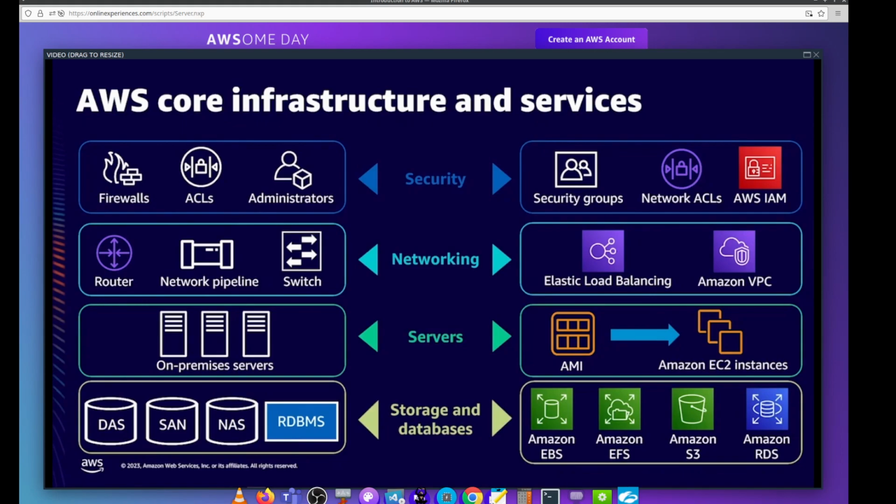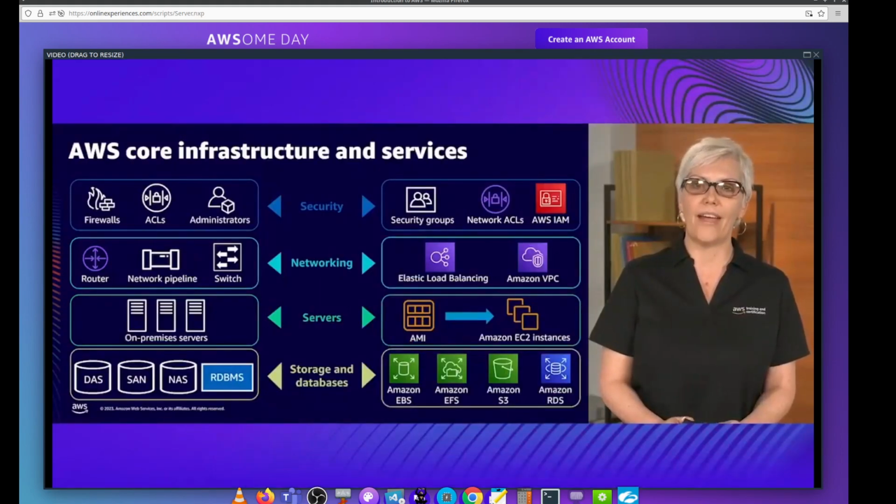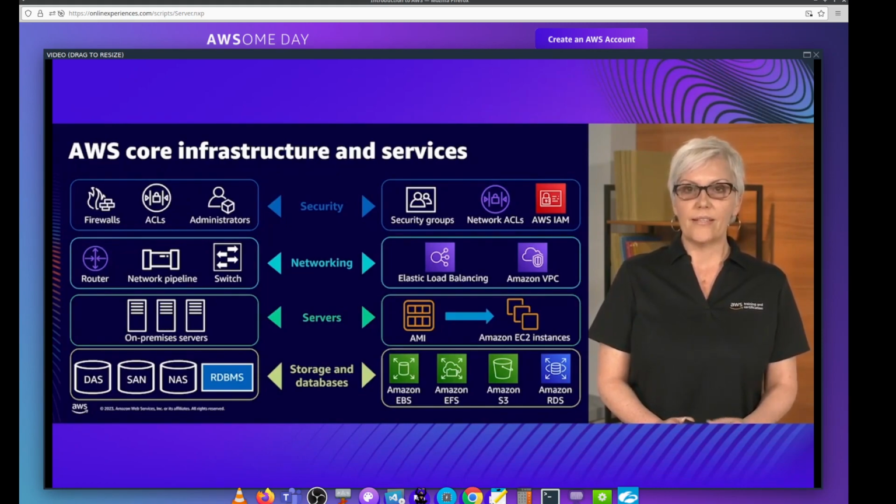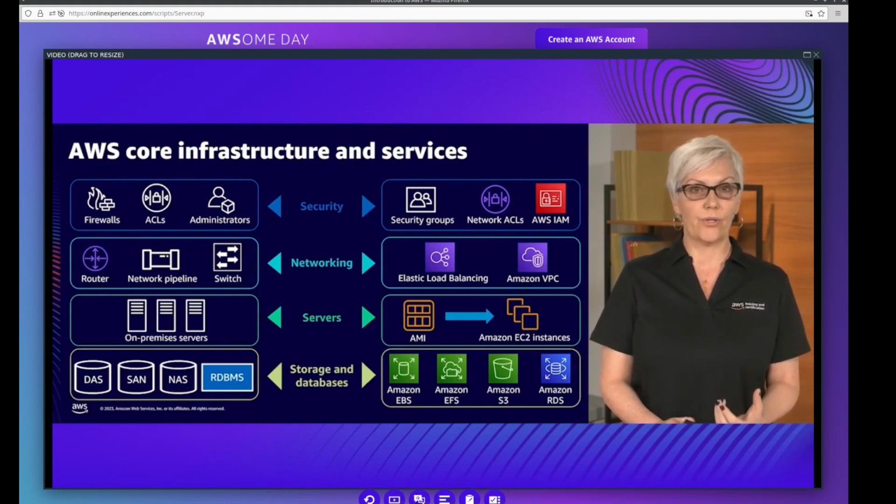Security, we have what are called security groups and network access control lists. These are what are comparable to the firewalls that protect some very key areas in our virtual private cloud. We also have AWS IAM, which stands for AWS Identity Access Management. This is how we secure our services within AWS.